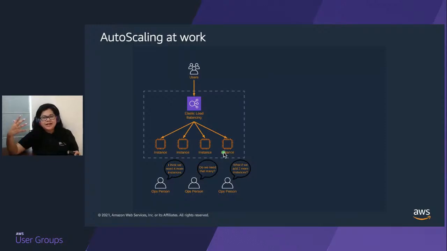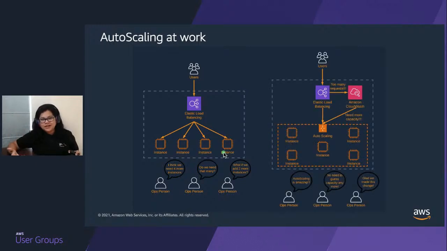So don't try to reinvent the wheel. There is auto scaling already there, which uses CloudWatch, which talks to your auto scaling and talks to your load balancer that, hey, too many requests are coming in. I think I need more capacity. Can you just start adding that? And you can automatically start doing that.